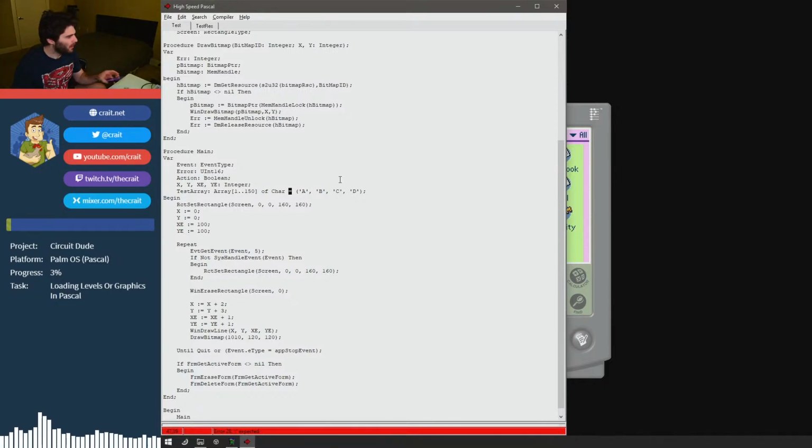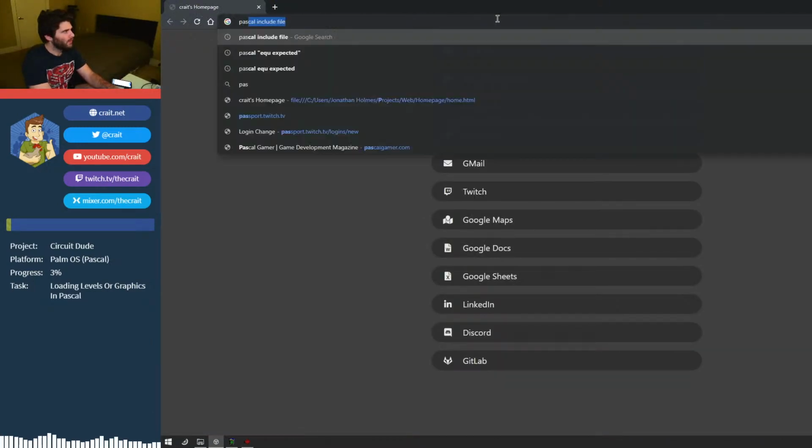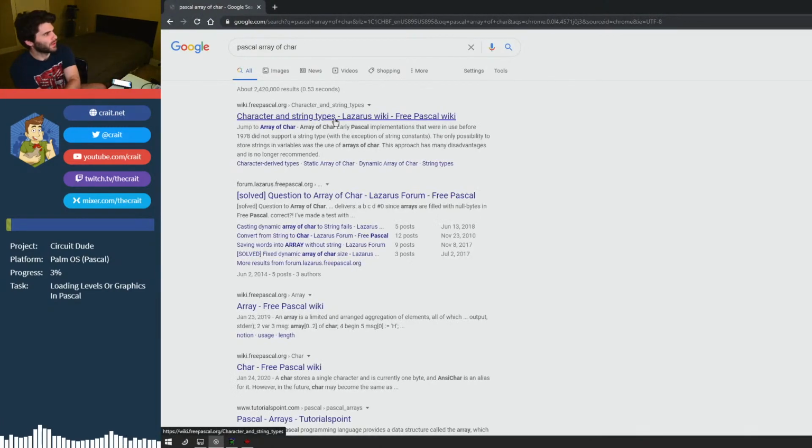So we got a compile error right off the bat. So I'm not sure what version of Pascal this is using, but let's see. Pascal array of car. Let's see what this looks like.